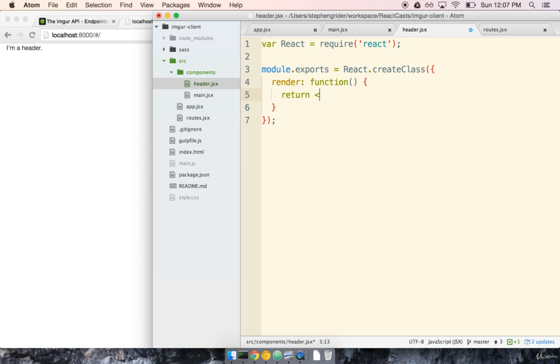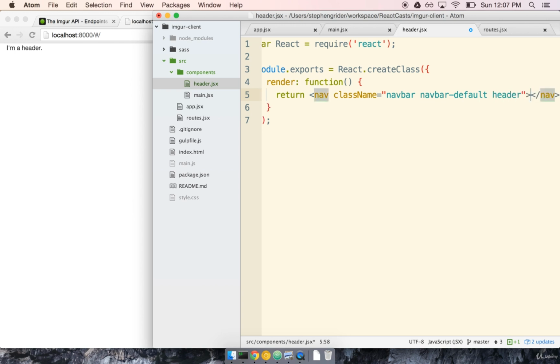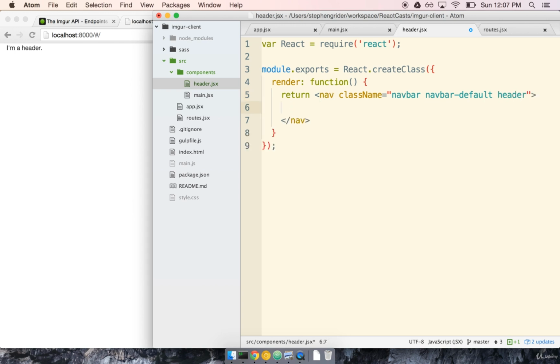To do so, we're going to be borrowing some HTML from Bootstrap here. So all the class names that you're going to see are class names that are coming from Bootstrap, and that's where we're going to get some of our free styling. So we'll define nav with class name navbar-default, and header. Next, we'll add a div, the class name of container-fluid.